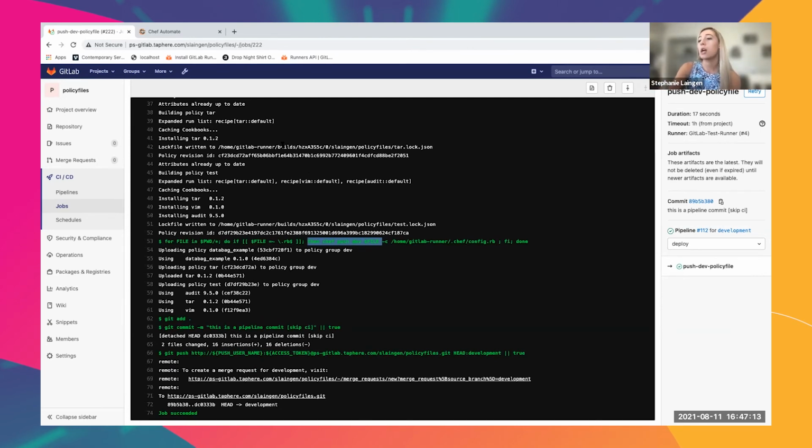So now that that job has succeeded, I know that this new version 0.12 is actually up on the Chef server and is now included in my policy tar. So we can confirm that it uploaded policy tar to policy group dev, and we're using tar cookbook 0.12.